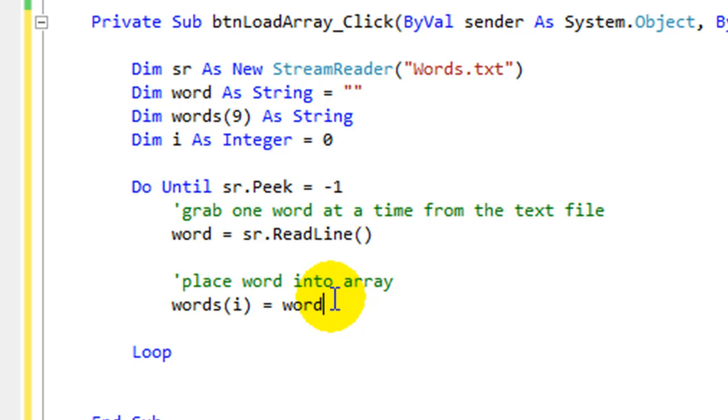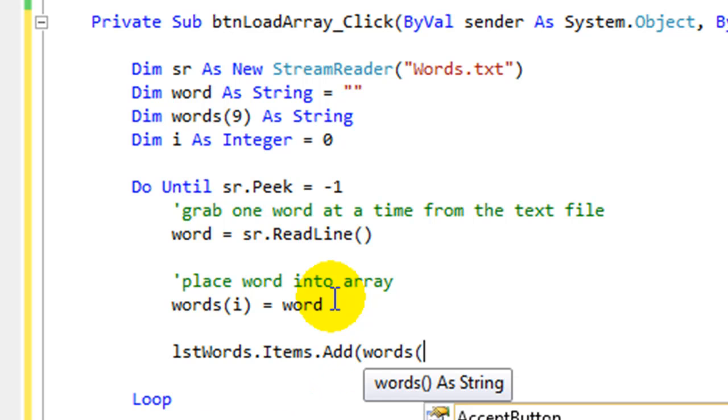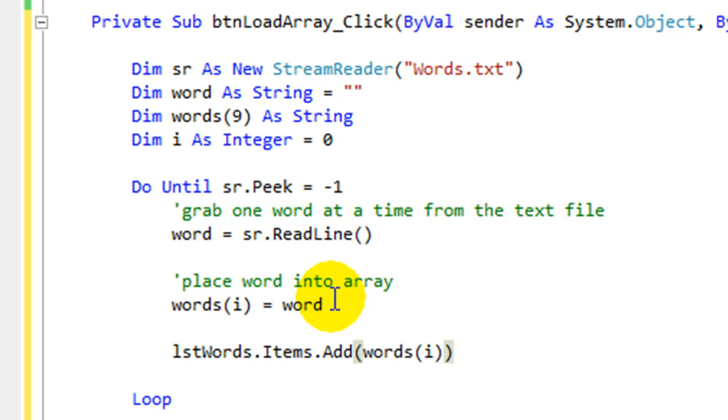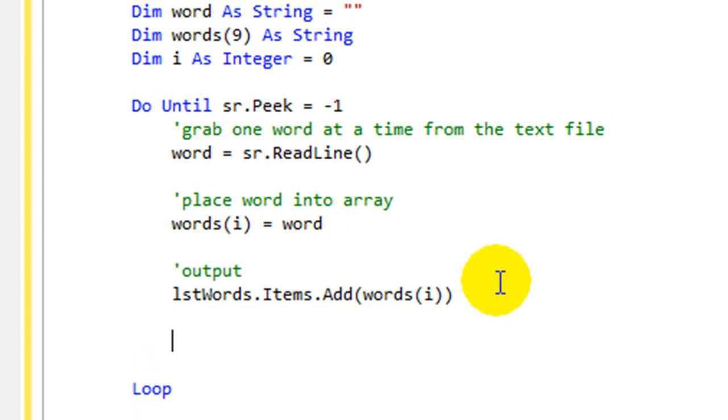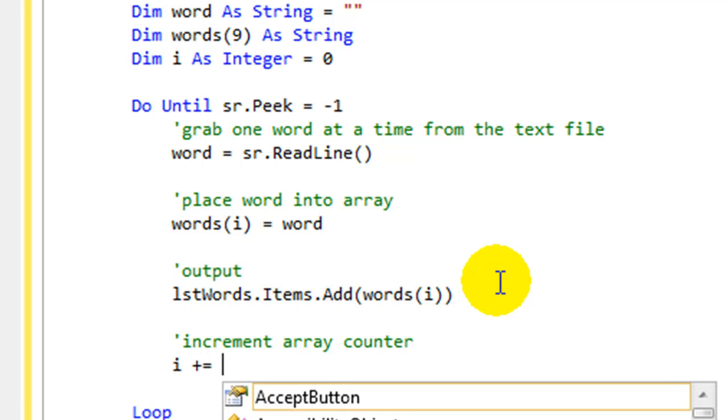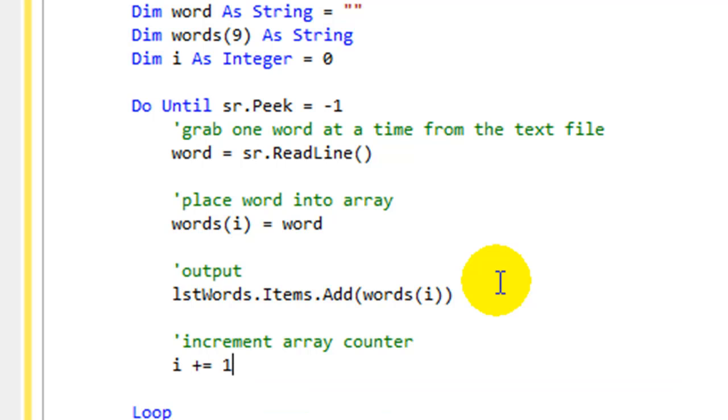Now let's test our output. And what am I going to add? I'm going to add the current element of the array called words. So if I annotate that, that's output. And now a do loop doesn't automatically increment the counter of my array. So I've got to do that manually. Now remember, that's a shortcut version, i plus equals 1. If you don't like that, you can go i is assigned the value of the current value of i plus 1.